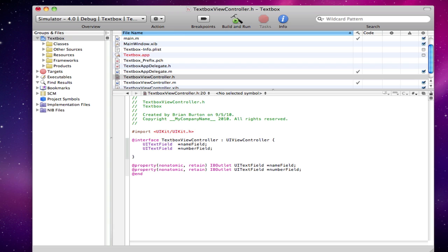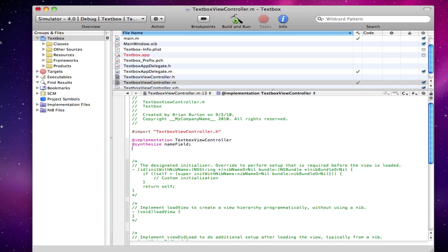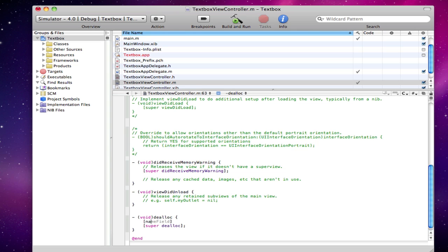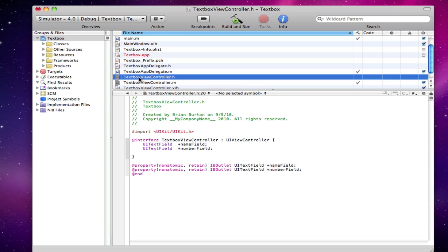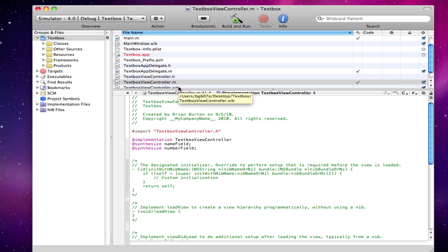Okay, so we've got all the information we need in our header file. Let's move over to the main. In our main, all we need to do is synthesize our two fields. And we don't want to forget to release both of these fields. Okay, now we're ready to head out. Let's make sure we got both files saved, so Command S. So we got both files saved, and let's go over to the nib file.